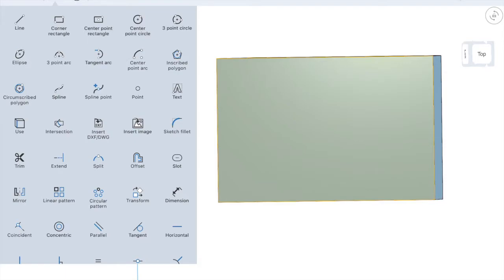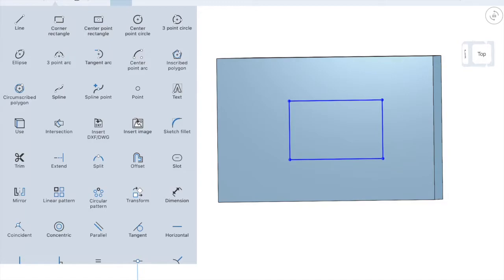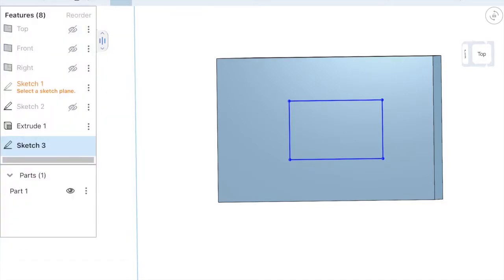Alright, and I'm going to make another part. Let's just use the corner rectangle tool. So the corner rectangle tool you see in the top left. I pick one corner, I pick the next corner, and now I have a rectangle. Okay, if I want to dimension that, I can go down and click the dimension tool right there.